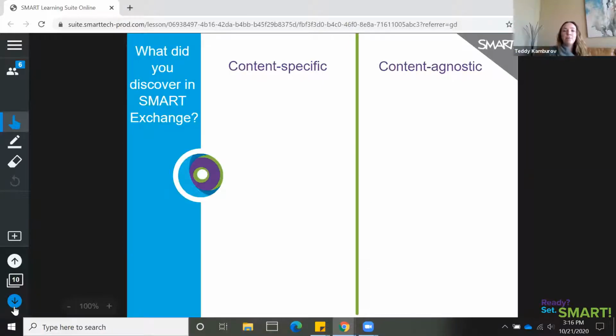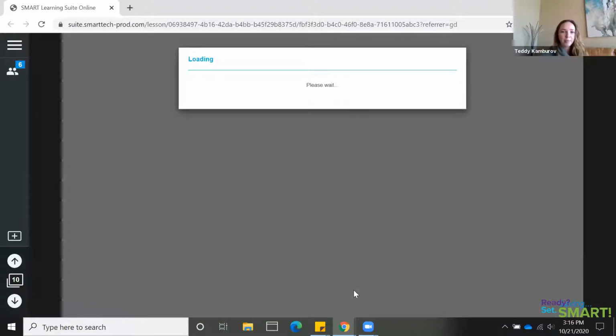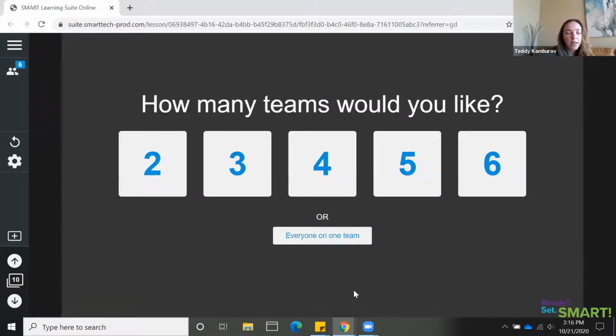So now that we've had a few minutes to explore Smart Exchange, I'd like you to think about what you saw there that is content specific. So it sounds like that ecology lesson that someone might have found is more content specific, but something like Halloween would be content agnostic. So what I'm going to do right now is convert this page for us to a collaborative workspace where we can all contribute some of the things we found and perhaps some ideas that we have using the Smart Exchange. There's only 6 of us joined, so I'll put everyone on one team.